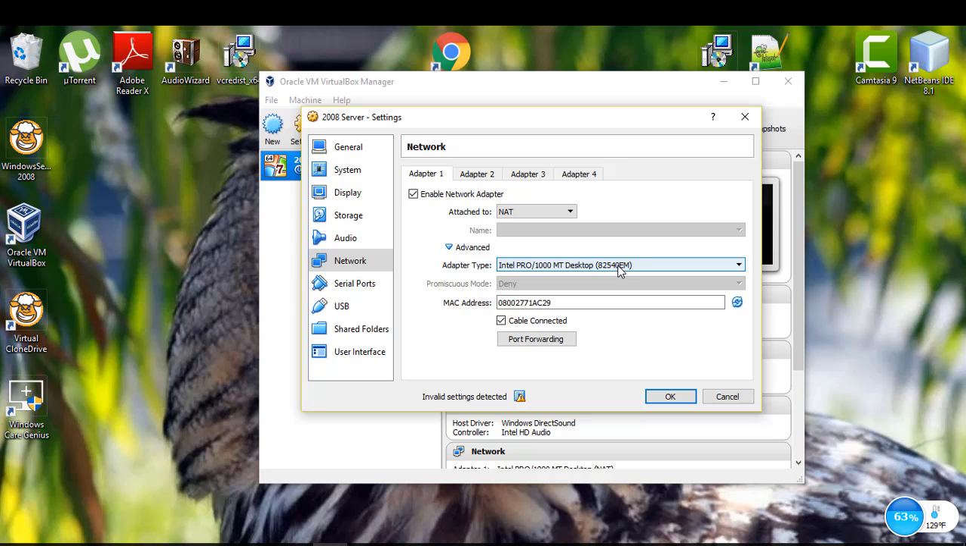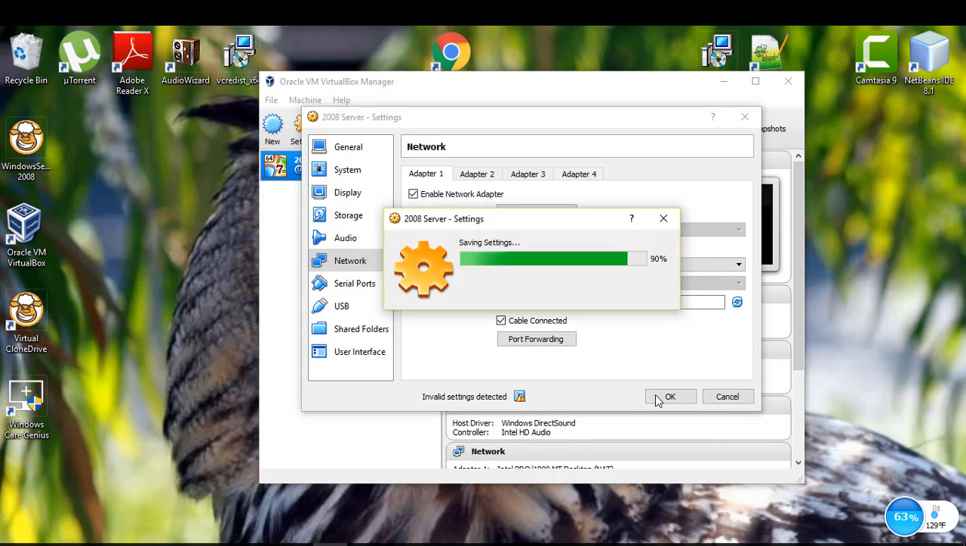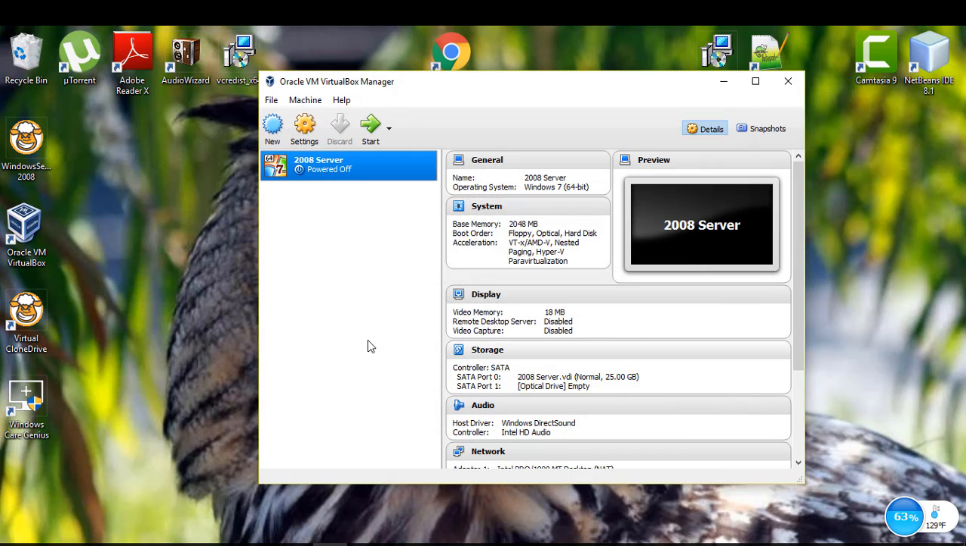We're going to go with Intel Pro 1000 desktop. As you can see, it's already in our box. And we're going to click OK. Why are we using Intel Pro 1000 desktop? Because it's a lot easier to connect when joining virtual machines together in a virtual environment.